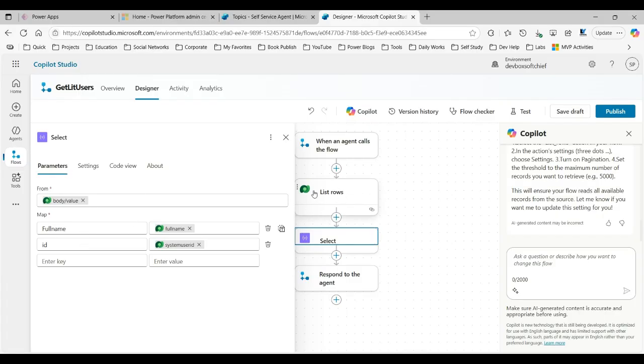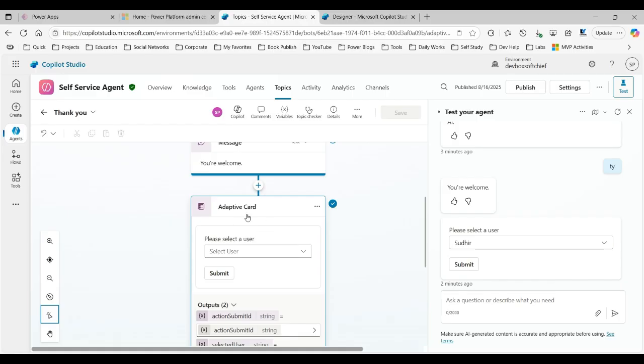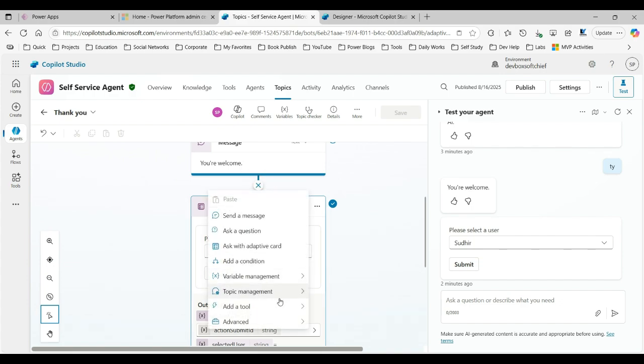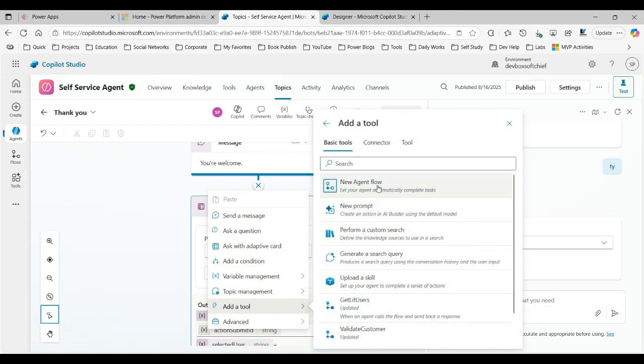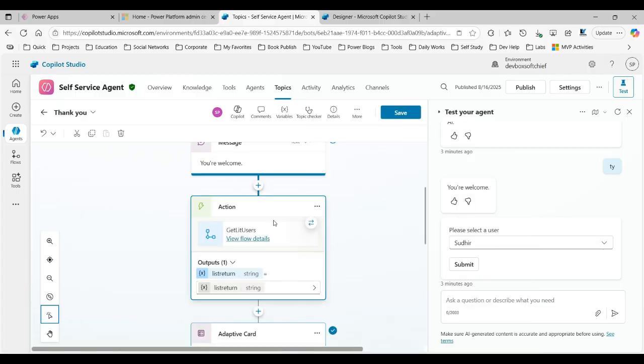Now this flow I want to call. So I'll go here in the topic, and before this I want to call the agent flow I have created. So click on this topic, add tool, and the agent flow I have already created, get list user. Use this. Once you use this, it will be called whenever the topic starts, and it will return this list return output string, which is nothing but a JSON which holds multiple users with their full name and ID.